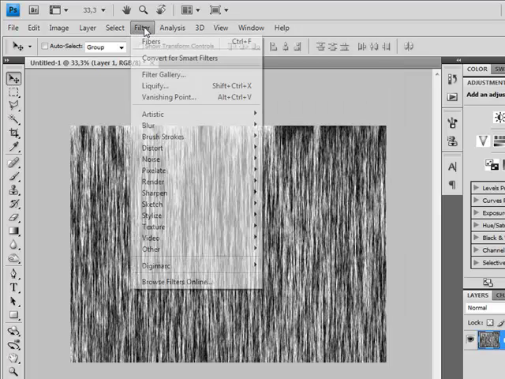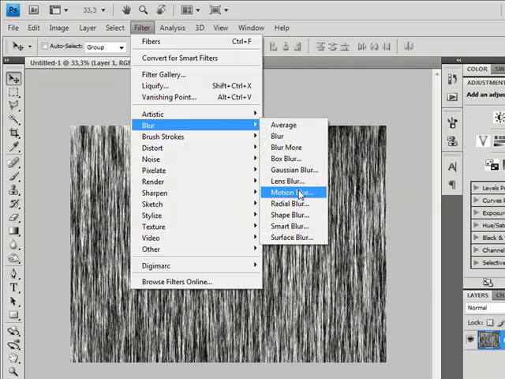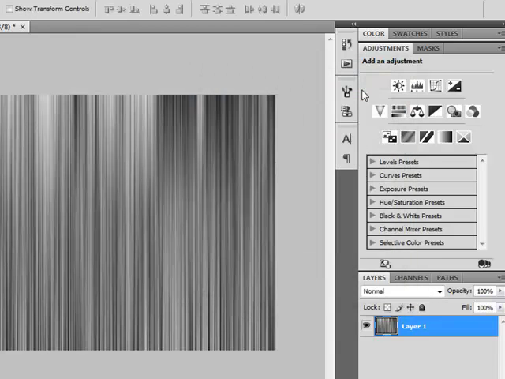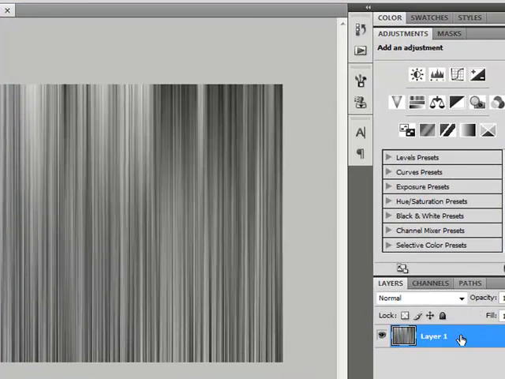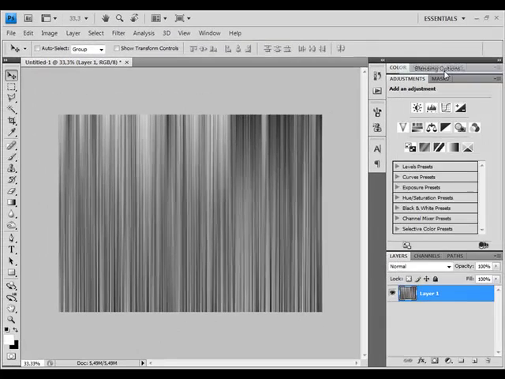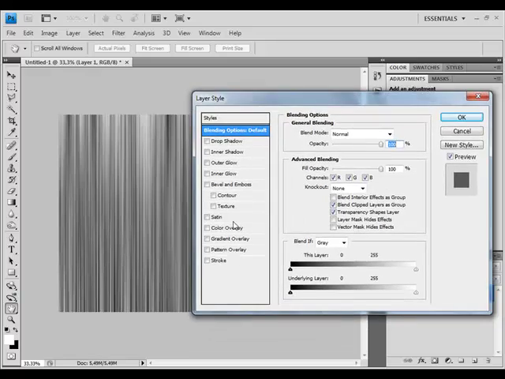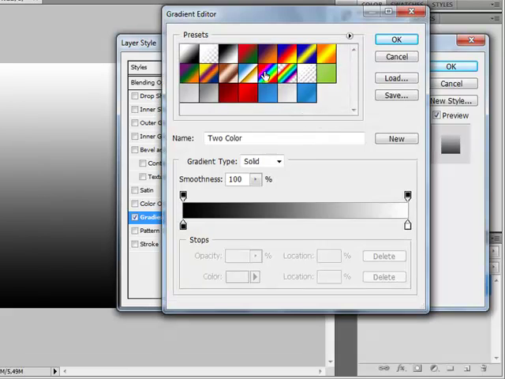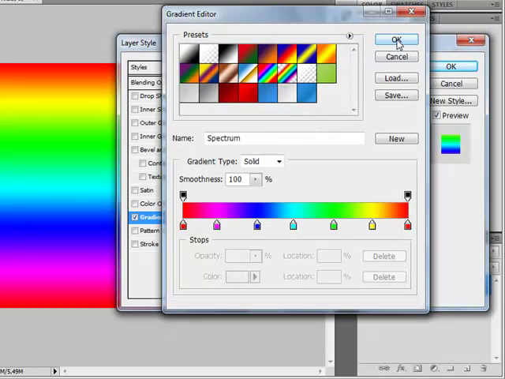Now go Filter, Blur, and Motion Blur. Make sure the angle is 90 degrees and distance is the maximum. Okay, if it's done, click OK. Now right click on your layer 1 and select blending options. Go gradient overlay, click on gradient and select this one. Click OK.